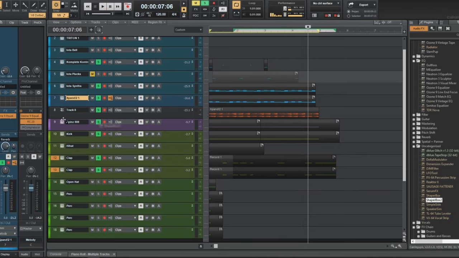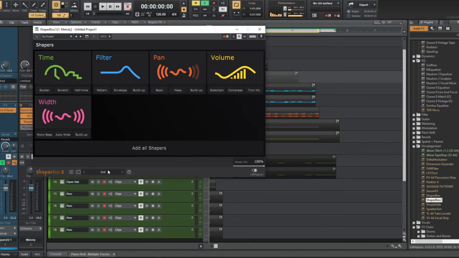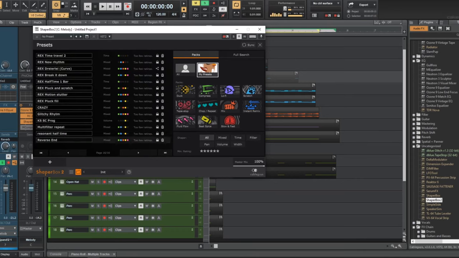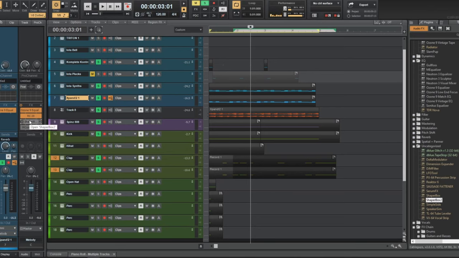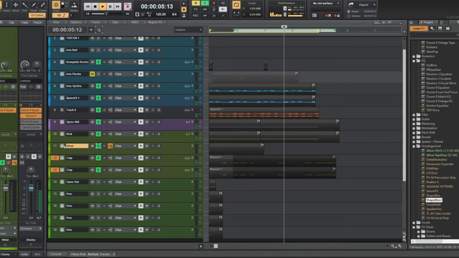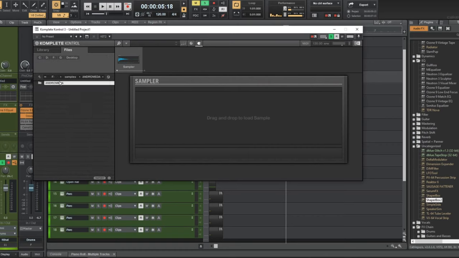I think I'm going to try to use some Shaperbox on the whole melody, because it always sounds fire. Oof. Let's not do that. That sounds really trash. Yep. It sounds a little trash right there.